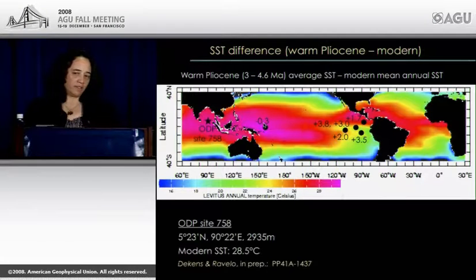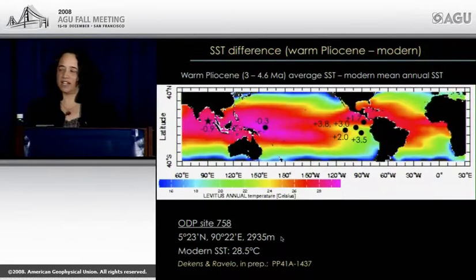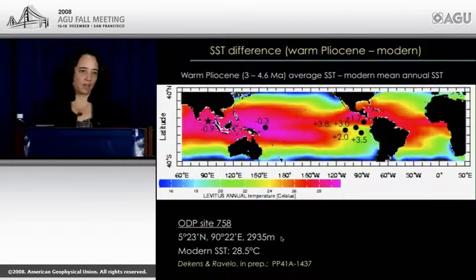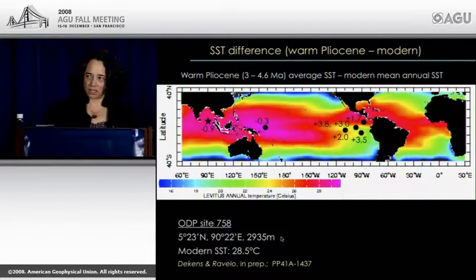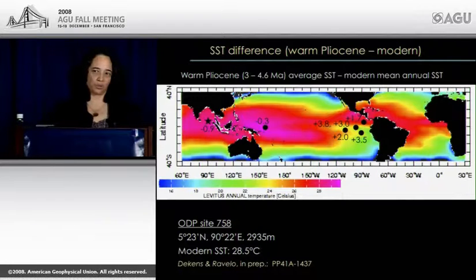To help verify the temperatures of the Indo-Pacific warm pool, Petra Deakins measured the magnesium-calcium record there that she's going to be presenting in a paper on Thursday, so I'm not going to show you the record here. I'm just going to show you the average data for the Pliocene warm period was not warmer again than it is today. So that sort of verifies the idea that the Indo-Pacific warm pool was a pretty constant temperature, and there's other data as well from planktonic foraminifera, for example, that show the same result.